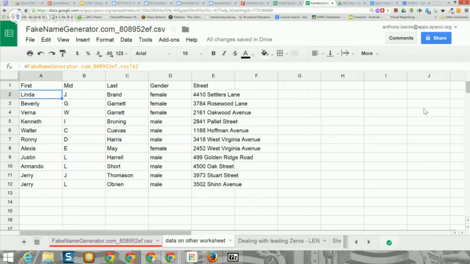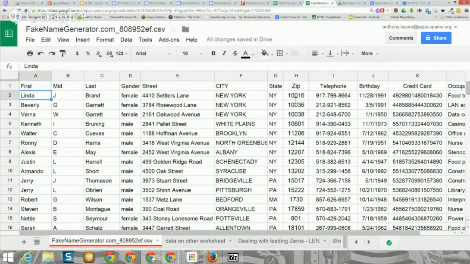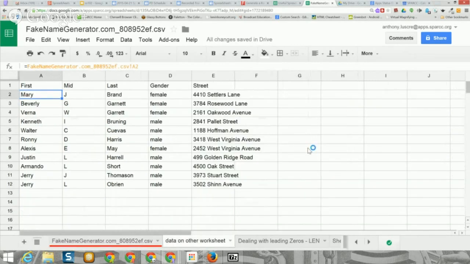But let's just watch what happens if I go back to the original sheet and change Linda's name to Mary. Press enter, return to our worksheet, and you'll notice that our data, because it is linked, changes automatically. If for some reason I would want this data to be fixed and not be a reference to the sheet, I would need to copy it first.